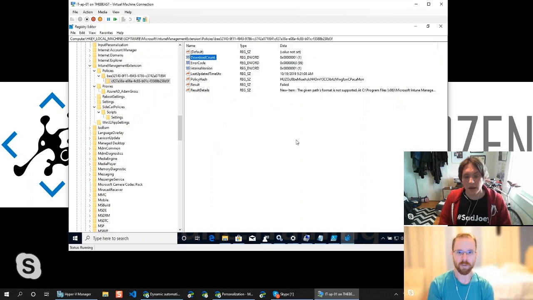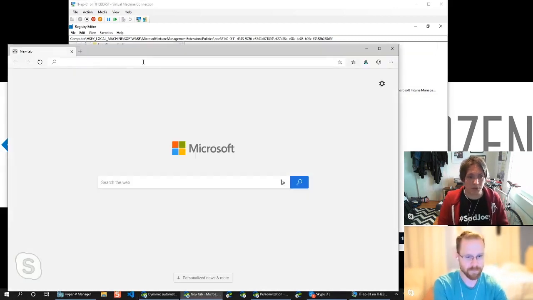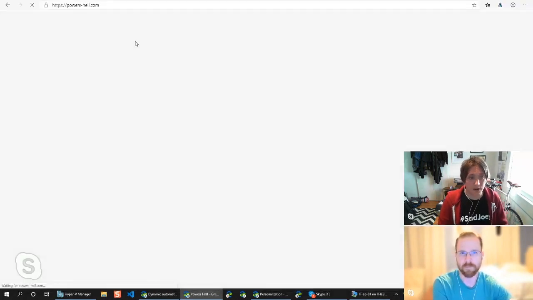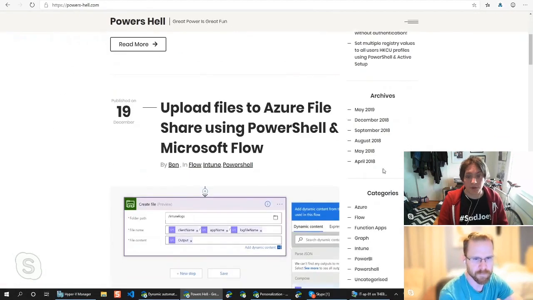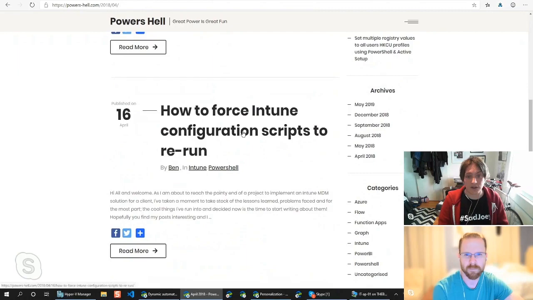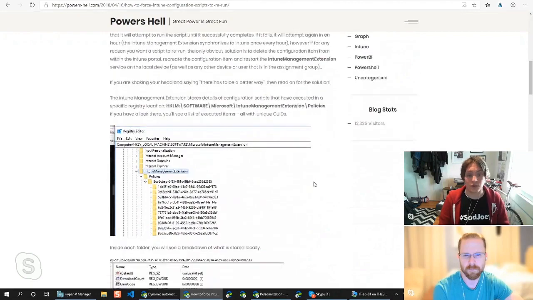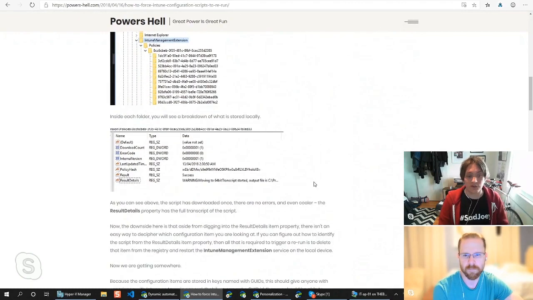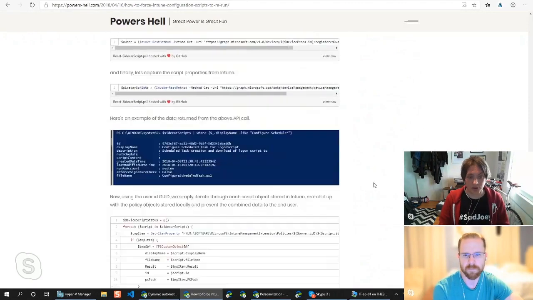Correct. Cool. Right. So look, I've written about this on my personal blog, powers-hell.com. Maybe one of the first things I wrote about. I actually created a nice little function that I haven't published publicly. It is on my GitHub, but I put it up in the gallery. Basically, it marries up the script GUIDs or the IDs to the names, and you can go through and have a nice front end to force a rerun of these scripts as well. So for those who are scared to get into the registry, I do have it. Feel free to go on there and have a look at that.